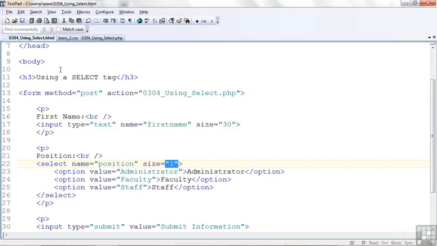Back to the code. Now, the way a select list works is you specify options, and you notice that we had 3 options in the list: administrator, faculty, and staff. This text that appears between the beginning and ending of the option tag, here's the beginning, the ending with the /, is what the user sees.